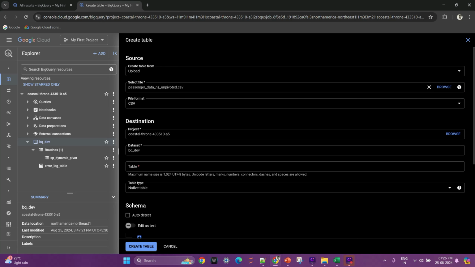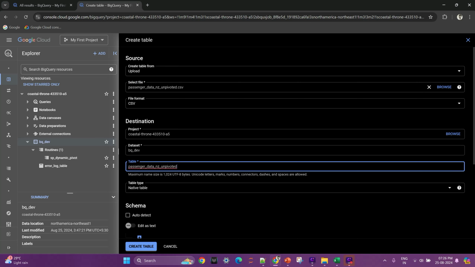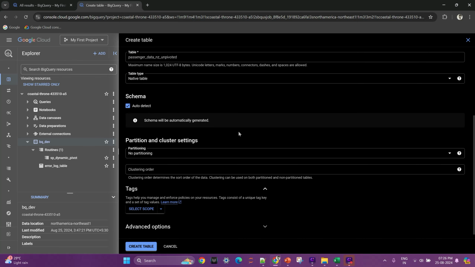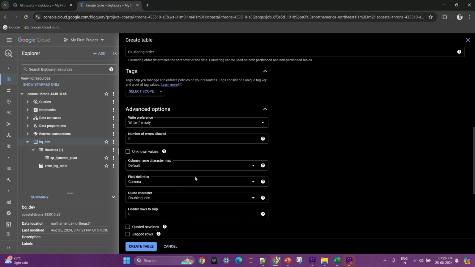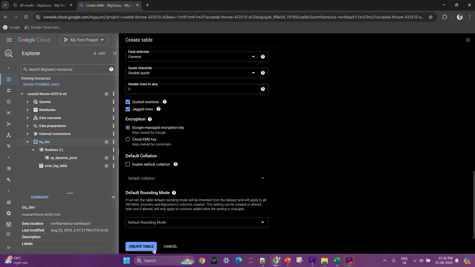Upload it. We will use the same name for the table as the file name. We will set auto detect schema to true, and in the advanced options we will check override table, and we will also tick these two options. Then we will create the table.